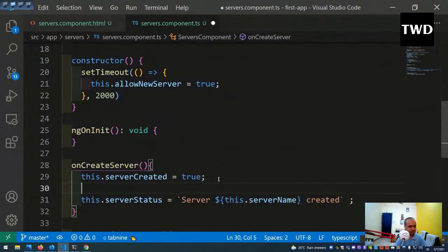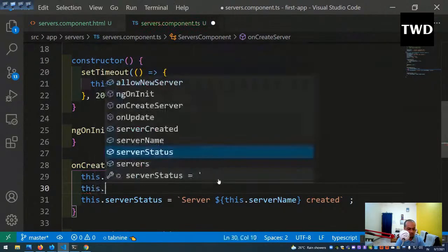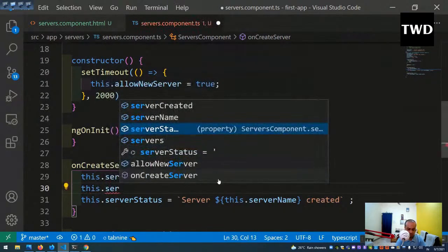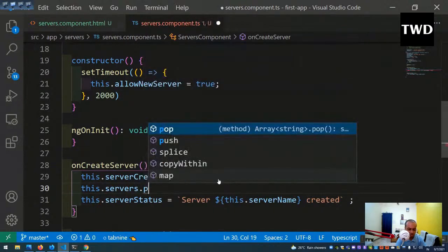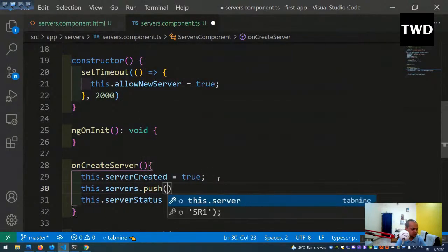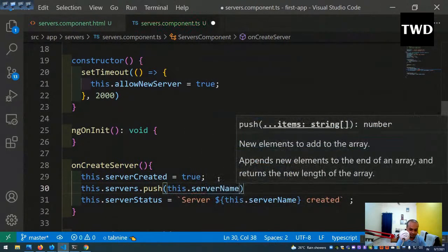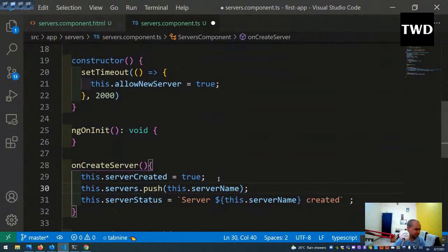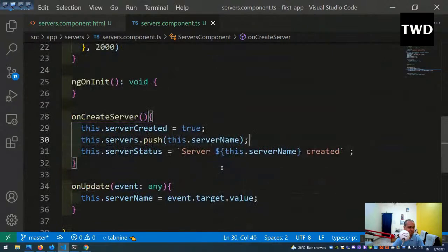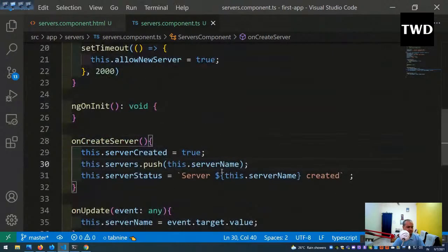and so here what we are going to do, initially two things will be there, but whenever someone enters something and pushes it, so this will come: this dot servers dot push this dot server name, whatever the name the user enters, it will come here. Okay. Save it. Okay.